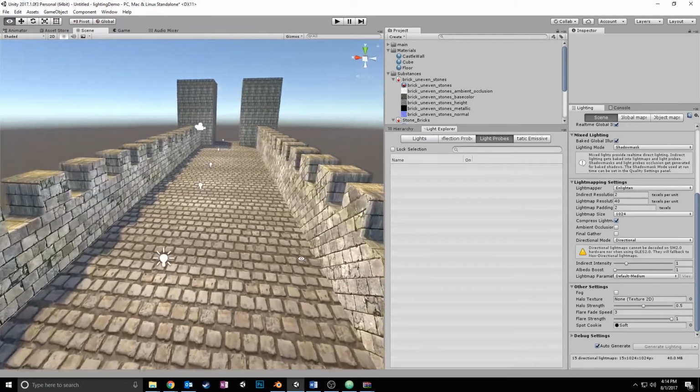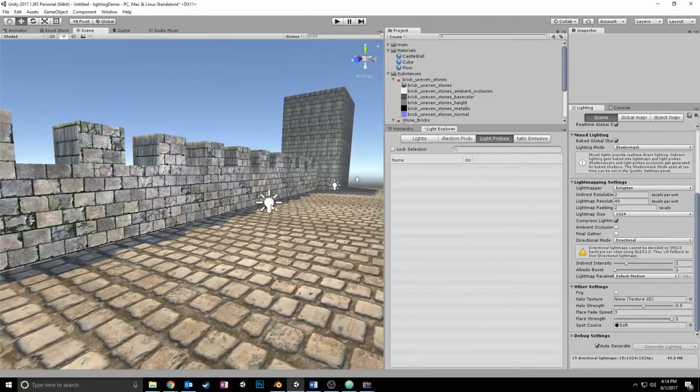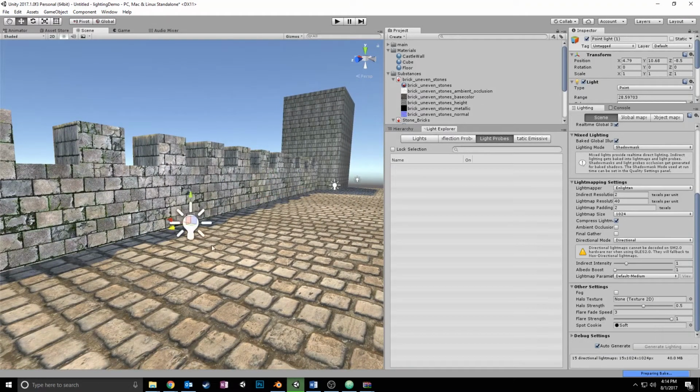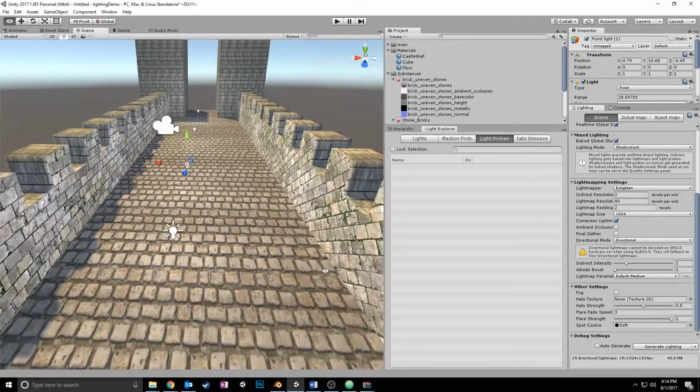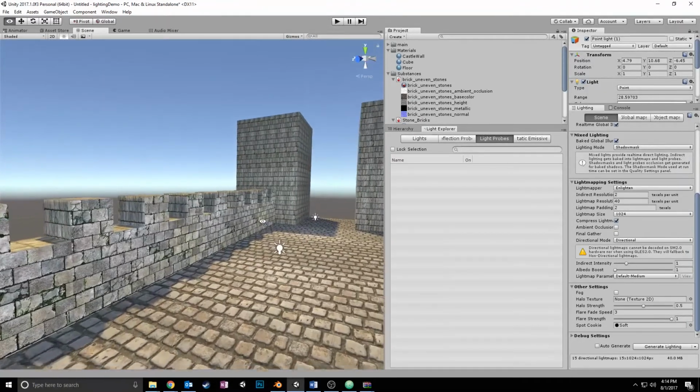Okay, so it just finished. And you can see that lighting is all baked in, and now if I go ahead and move around these lights, nothing happens, but it tries to turn the bake on again. So if you've got a big scene, I suggest turning off Autogenerate and only generating the lighting when you want to yourself.